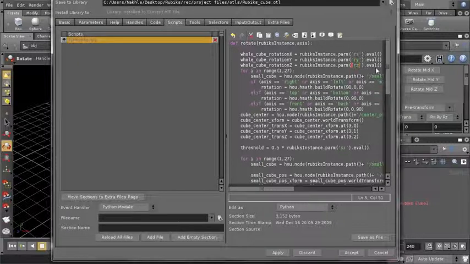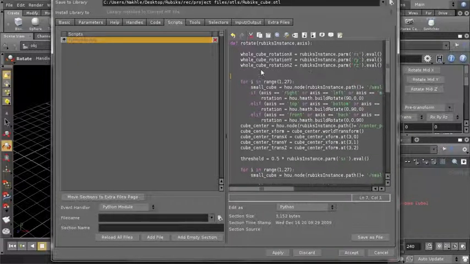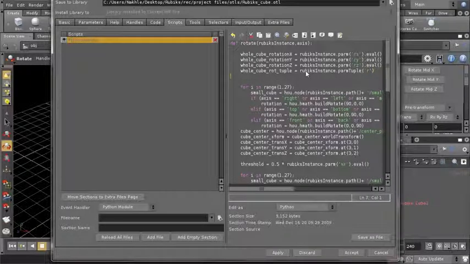So to do that, let me click enter here, and then I will declare a tuple variable. So here I will use whole cube rot tuple, and it will be equal to Rubik's Cube instance.parm tuple, and I will tell it to take the rotations, so I will give it r here, and then I will set the rotation values to 0. So I will do whole cube rot tuple dot set, and I will give it 0, 0, 0.